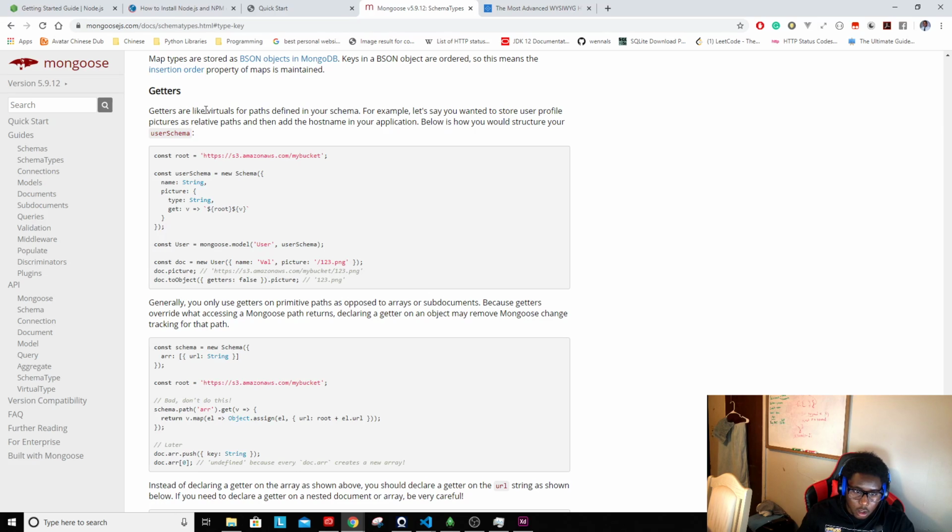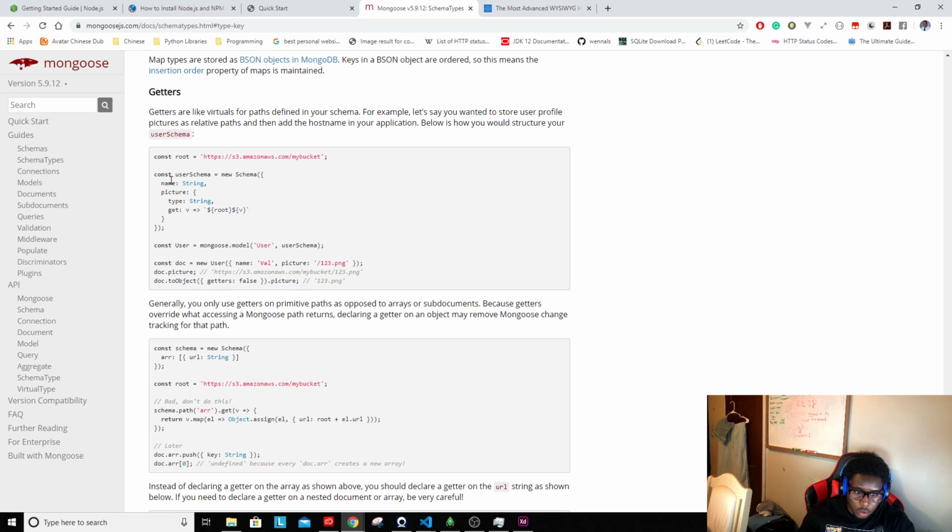Getters are like virtuals for paths defined in your schema. For example, let's say you want to store user profile pictures as relative paths. Okay, I'm getting it now. As relative paths, and then add the host name in your application. Below is how you would structure your user schema.